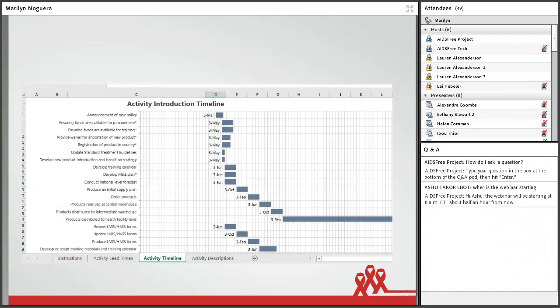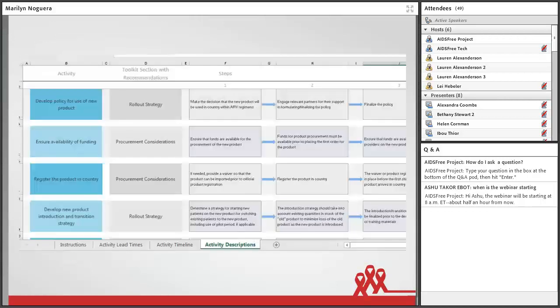Based on data entered in the previous tab, the third tab presents the required timings graphically. This diagram can be used for discussions to map out the rollout planning process. The fourth tab, Activity Descriptions, provides guidance and definitions for the activities laid out on the Activity Lead Times tab, the second tab. This can be a helpful resource if a listed activity is unclear or unfamiliar to you.